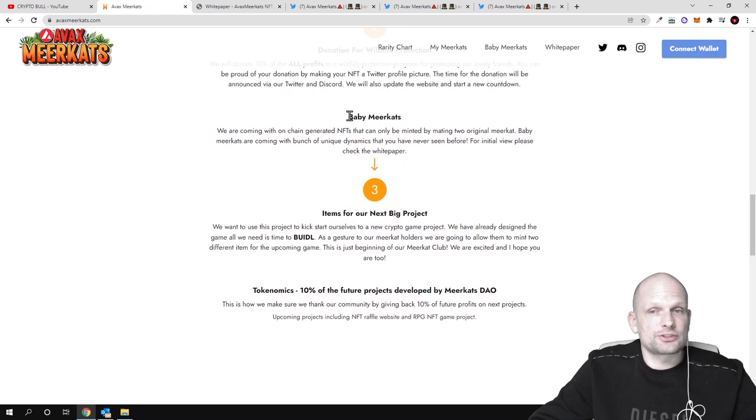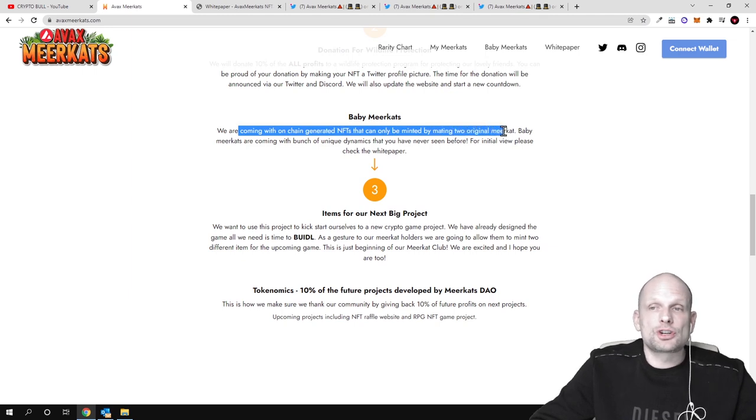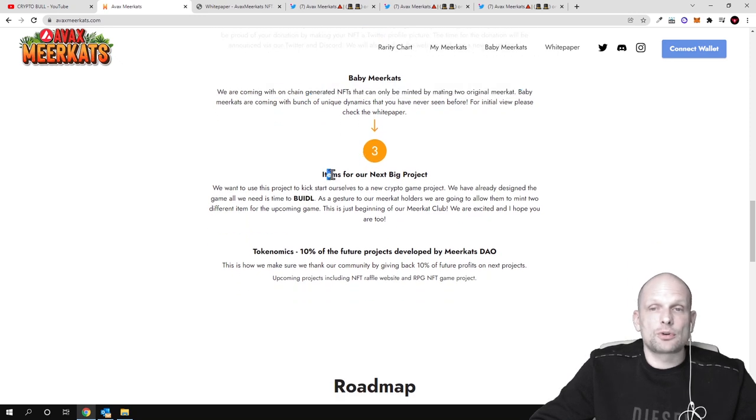And there is also these baby Meerkats. We are coming with on-chain generated NFTs that can only be minted by mating two original meerkats, and baby meerkats are coming with a bunch of unique dynamics that you have never seen before. For initial view, please check the white paper, guys, and items for our next big project, and we want to use this project to kickstart ourselves a new crypto game project.